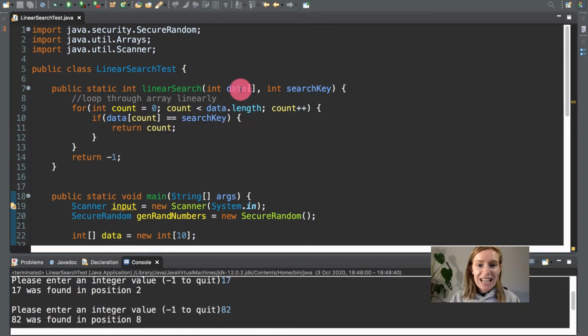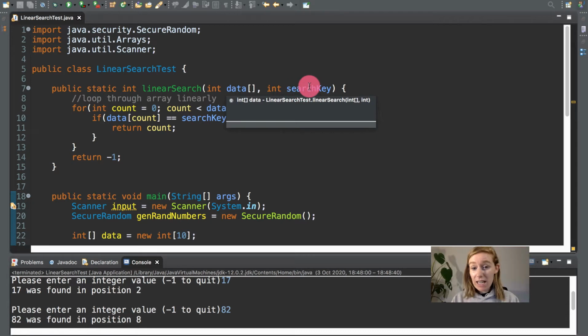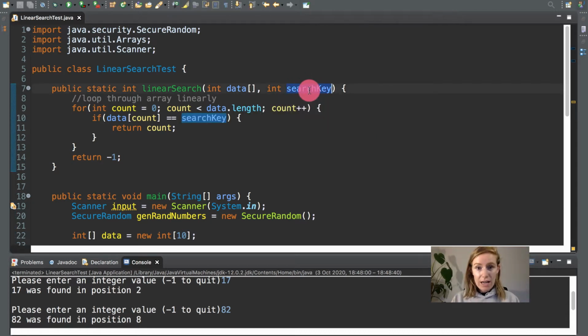So int data, so it takes a data array and it takes a search key. Now I've just called it search key, but you can call it whatever you want. You can call it number or input number, but the official term that we're going to use throughout all the search things is search key. So we loop through the array. We're going to use a for loop, and we're going to use count here. I've got count written in, but actually we're going to refer to the index of it.